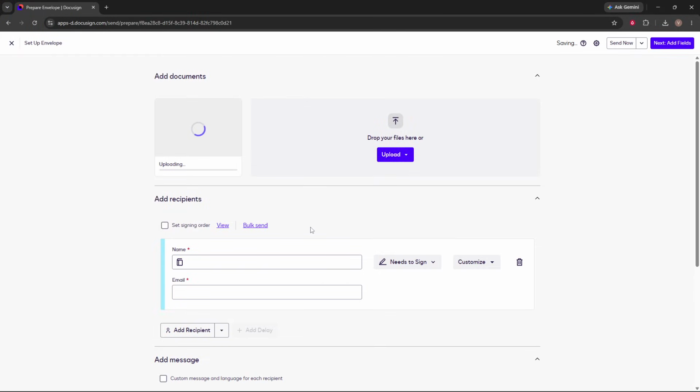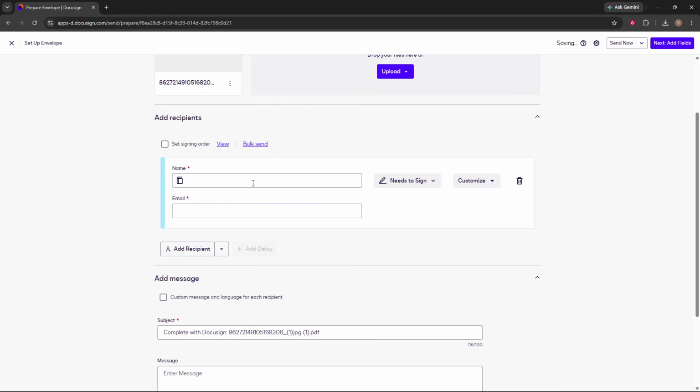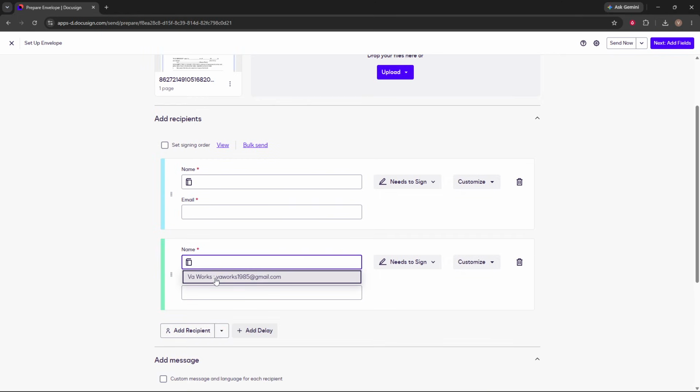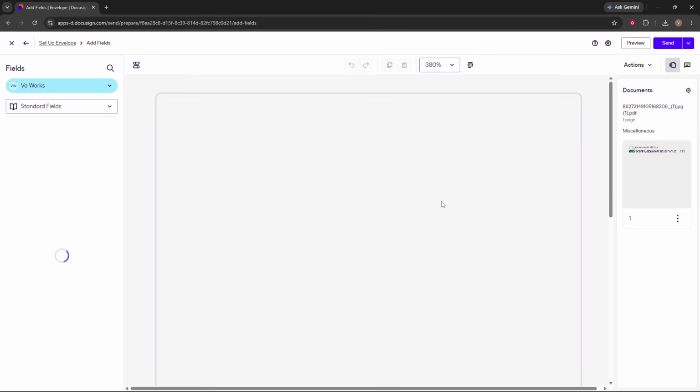After the document finishes uploading, enter the recipient's name and email address so DocuSign knows who the signer will be. Once that's done, select Next to open the document editor. This is where you'll place all the fields the signer needs to interact with.